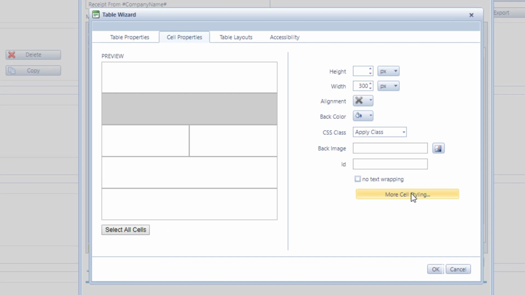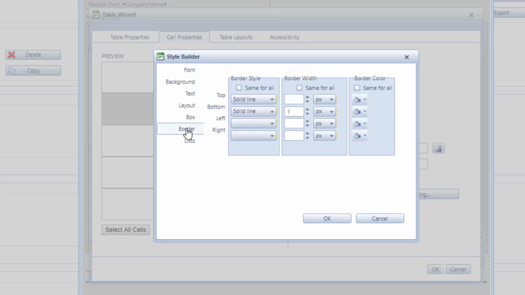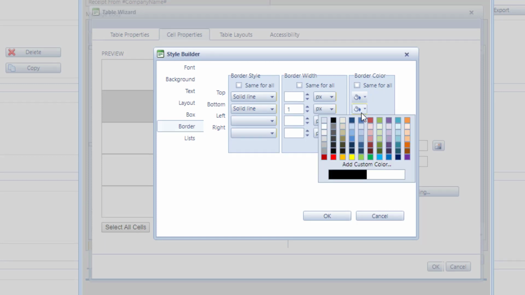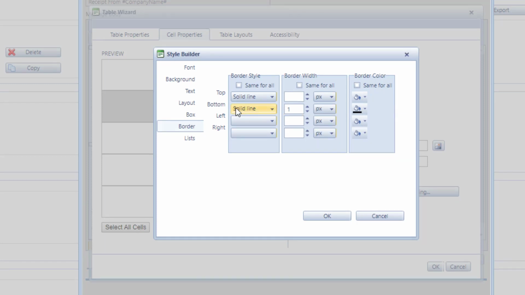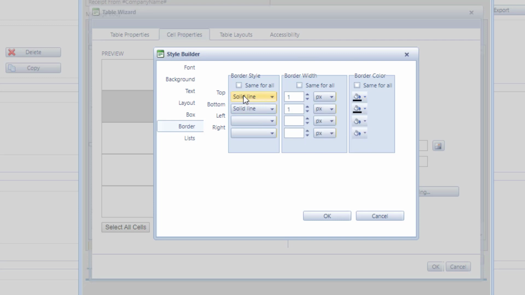styling, I can look at the border and see I have a solid 1 pixel height line, and it should be in black. That's across the bottom of this cell. Now if I also want the same thing across the top, I can do that, pick the color, and now I'm going to have a 1 pixel solid line along the top and bottom of the cell I just selected.